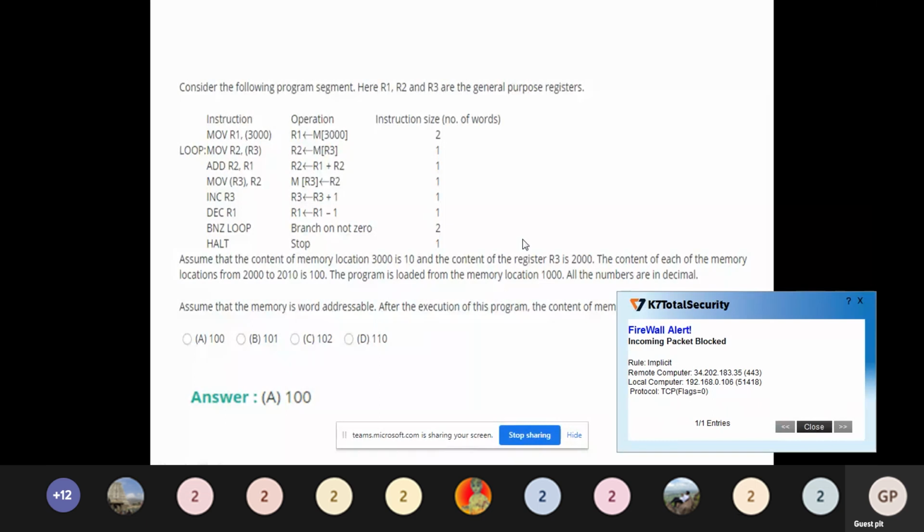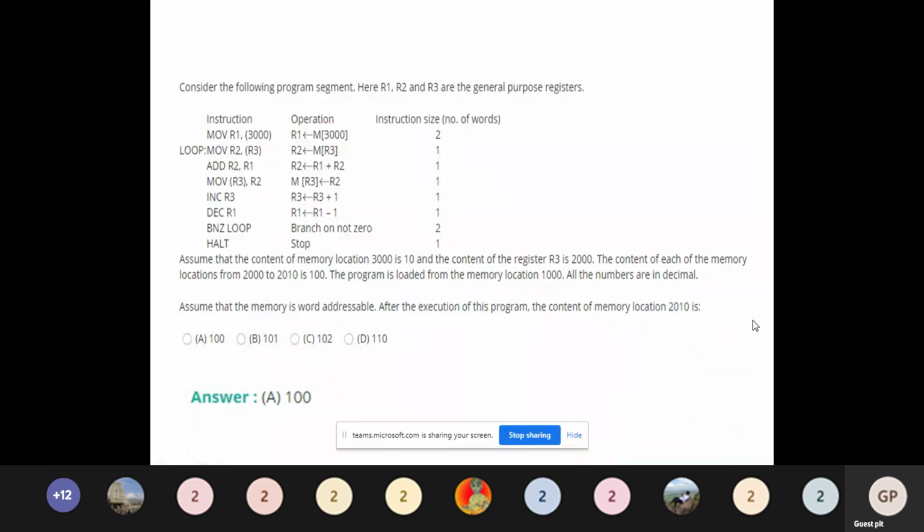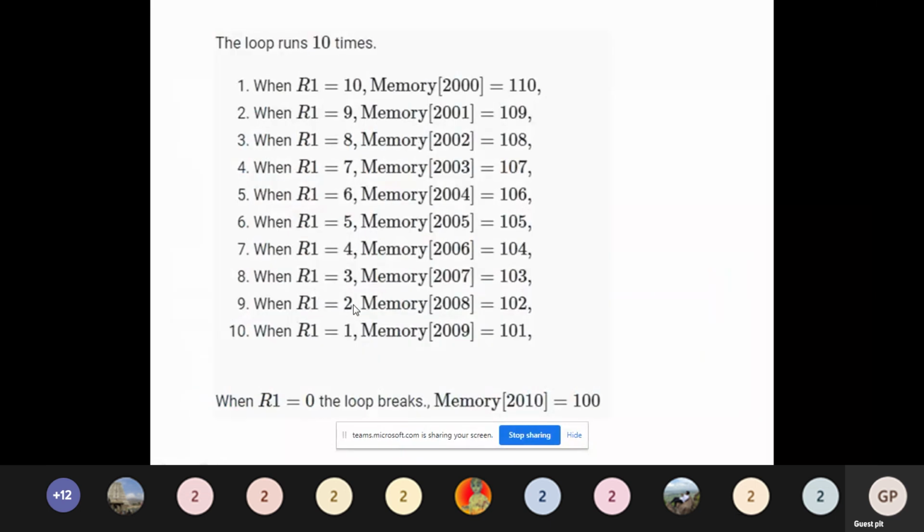After the execution of this program, the content of memory location 2010 is, this is what the question is. The options are 100, 101, 102, 110. So what is the answer we have to find? We'll see with the steps how to proceed.